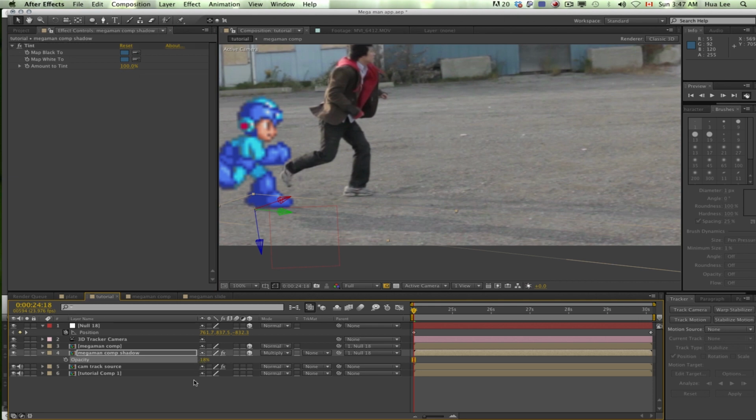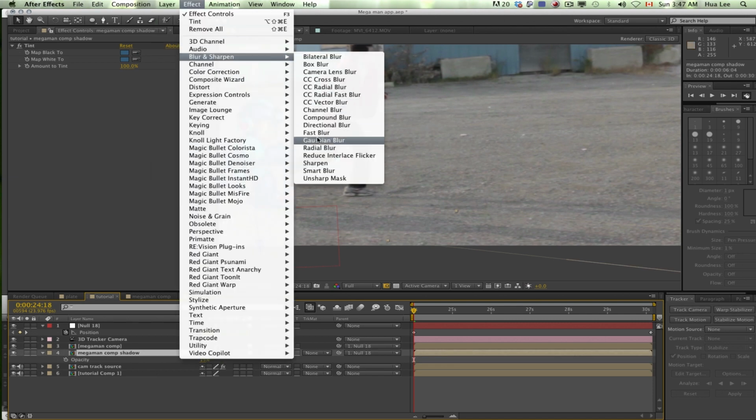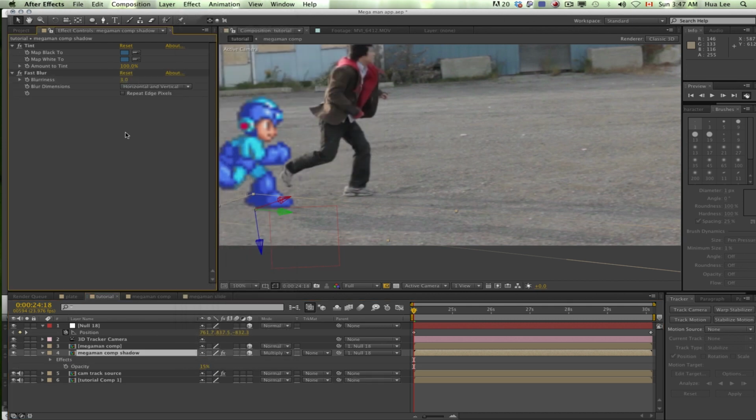And that's pretty close. Let's say 15%. Alright, and let's blur this a little. Fast blur. Maybe not so much. Let's say about 1. Yep. Okay, that's pretty good.